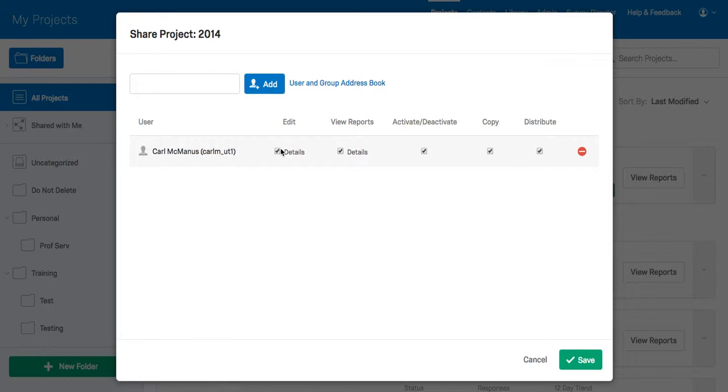And then you can specify what permissions you want this person to have. So if you want them to be able to edit the survey, view the results, activate, deactivate, distribute, or copy, etc. So you can give and take whatever permissions you want here for this person.